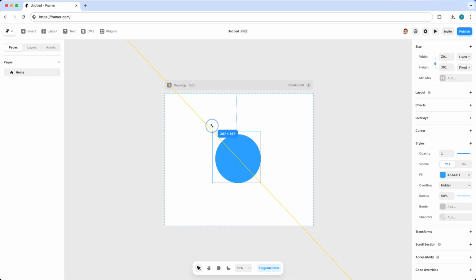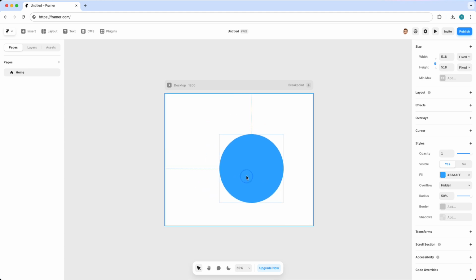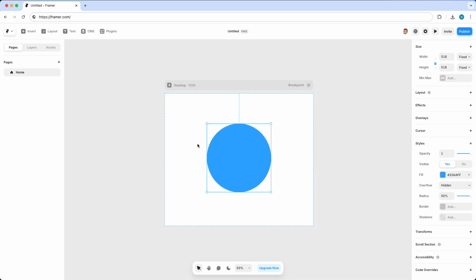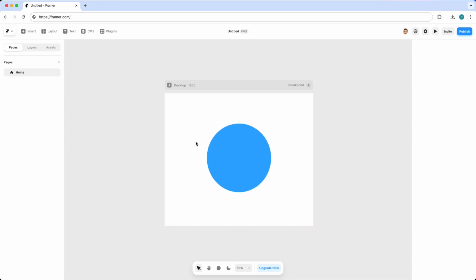Now also, when you make this bigger and smaller, it remains a perfect circle. So that is basically how you can create a perfect circle within Framer. It is very easy once you know how to do it.